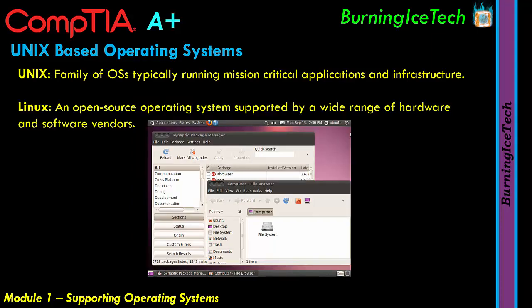Now, Linux, an open source operating system supported by a wide range of hardware and software vendors. So many, many moons ago, there was a guy that actually made an operating system and released it for free to the public. You can imagine that Microsoft obviously didn't like that very much, because they want to sell their operating system to the public. And if some other guy is going to come along, make an operating system and release it for free to the public, yeah, that is not good for business.